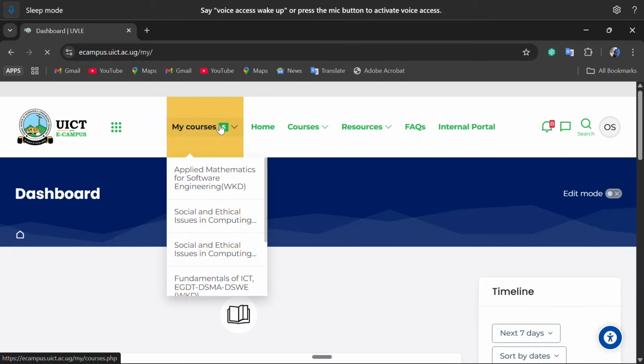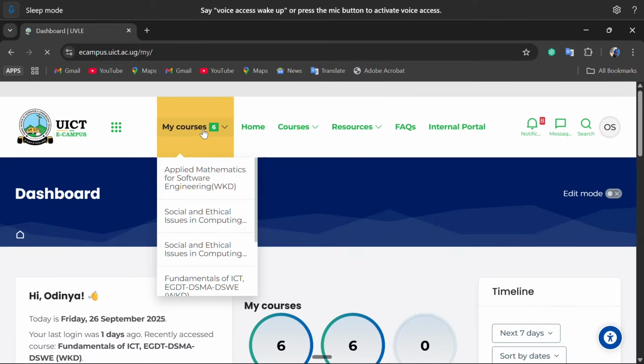On logging in, you can see my courses. These are the courses that you have been enrolled for. I'm assuming you have already enrolled for the course. For example, in this case, I'm enrolled for fundamentals of ICT. So I'm going to click on that.